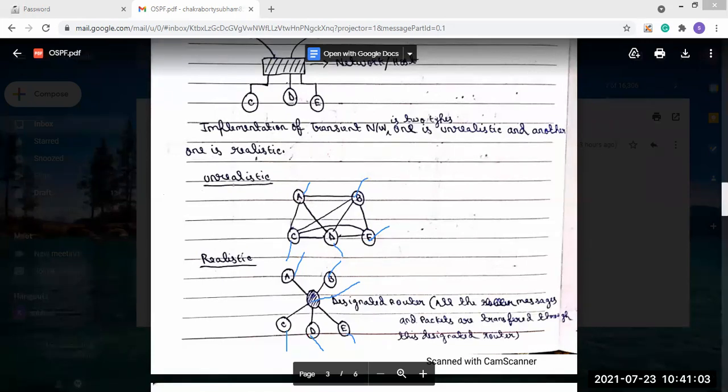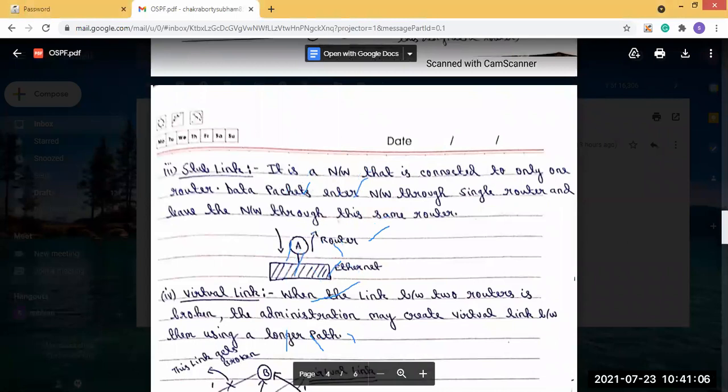Okay. Then the third is the stub link. Now, what is a stub link? A stub link is a network that is connected to only one router. The data packets enter the network through this single router and leave the network through the same router. So there will be only one router present.